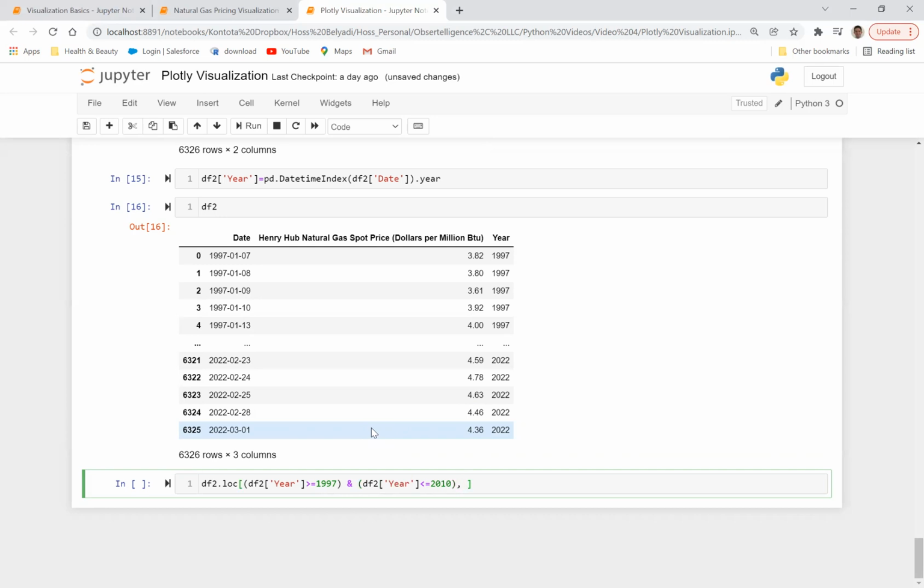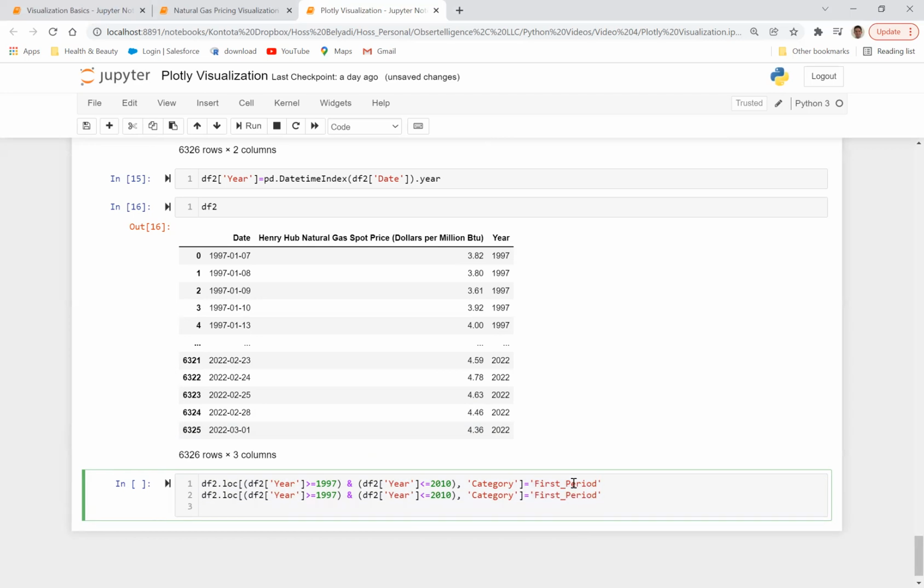I'd like to create a column called category, okay? And also, if these two conditions are met, I'd like to call that row of data, for example, first period, okay? I think we've done this in one of the previous videos, but I'm going to copy and paste the same thing, and I want to say from 1997 to 2010, and then from 2011, for example, to 2022 in this case.